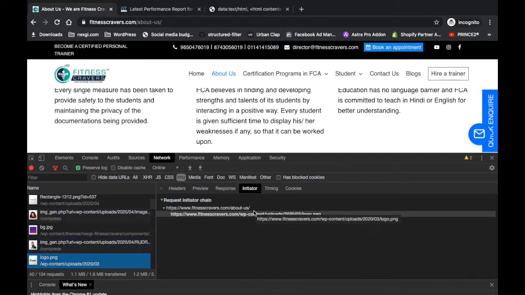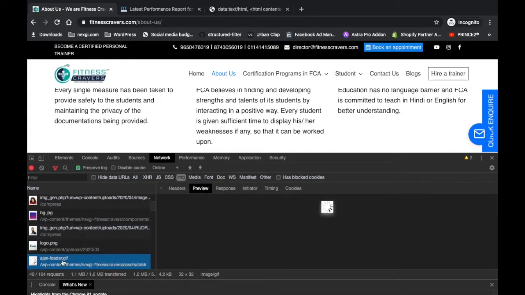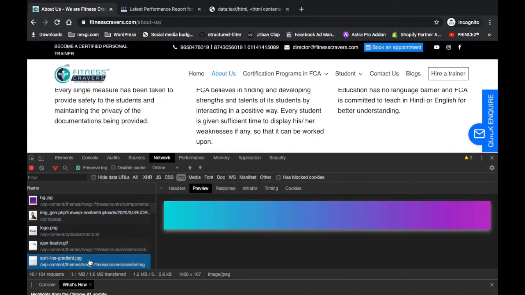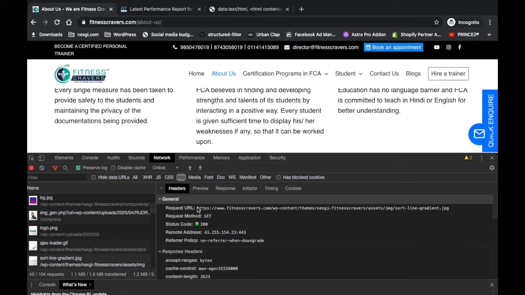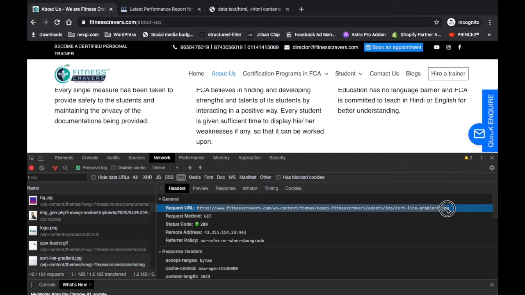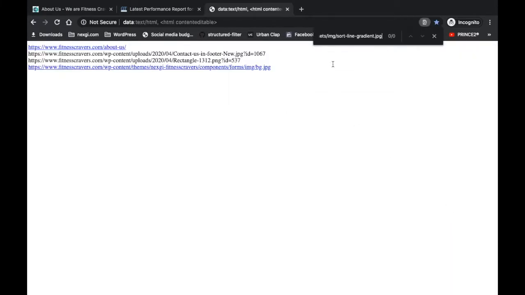Then next is this logo. It is not recommended to lazy load the main logo of the website, so we just leave it. This is the Ajax loader, we don't need that. This is the gradient line, which is 2.6 KB. Okay, who is the initiator? This is also not lazy loaded. Let me list it, whatever decision the developers will take. So let me paste it here.